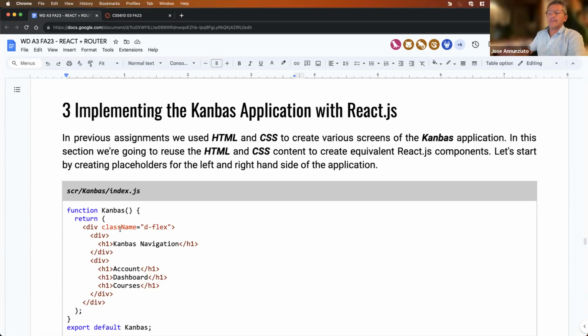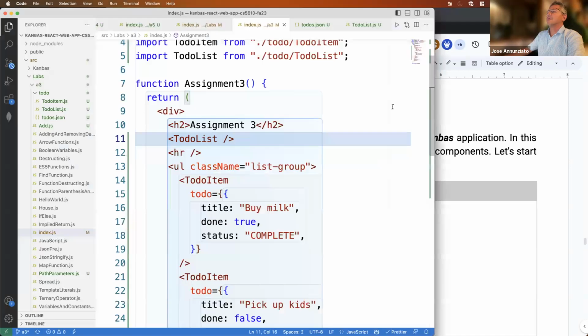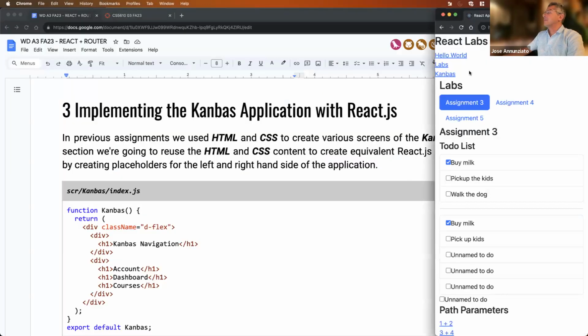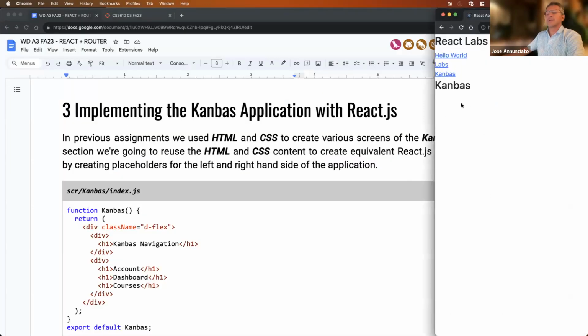So we already have a placeholder for our Kanbas application, right? If we click on Kanbas, here we are in Kanbas. So I'm going to make Kanbas the default navigation, right? That is going to go in there first. And I'm going to just remove everything else, right?